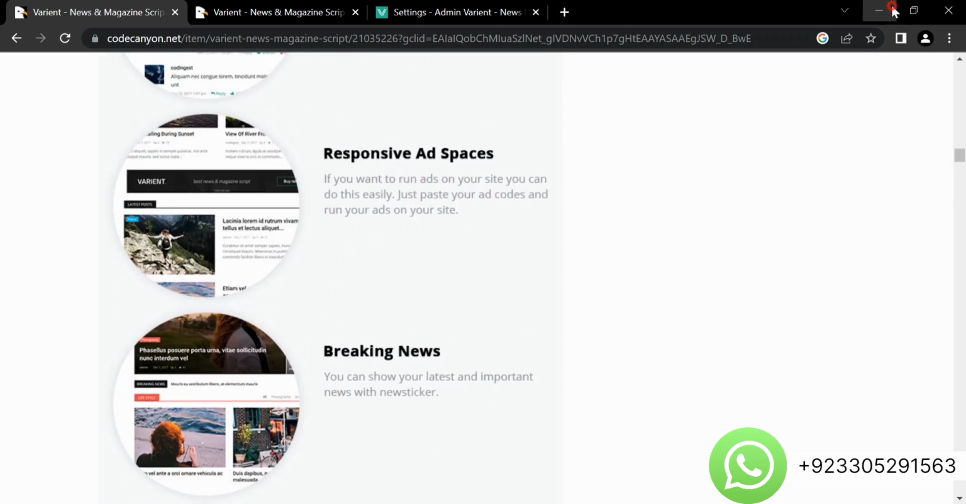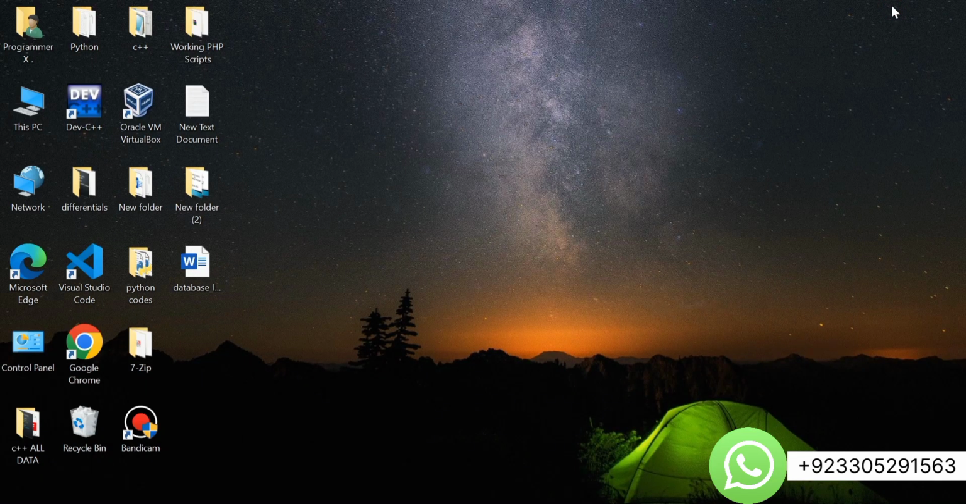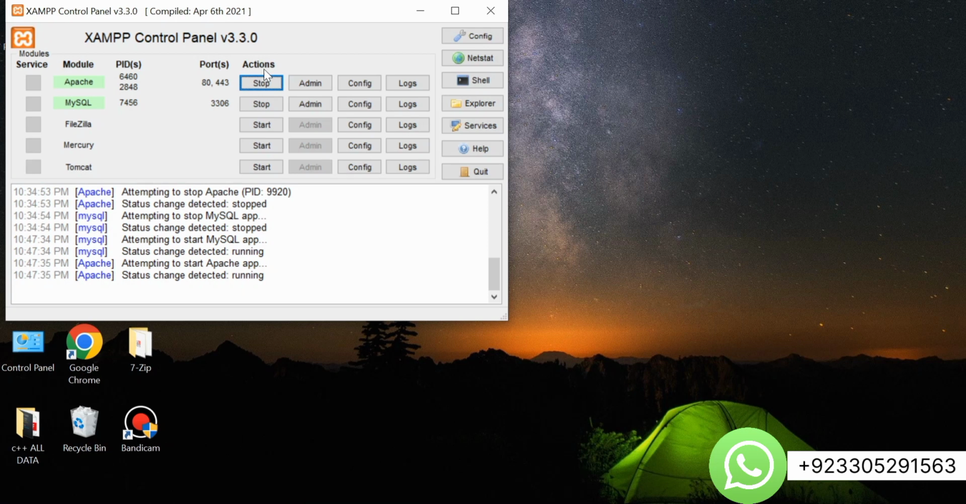So I'm going to host this website over localhost, but you can host it over your hosting server. The installation process remains the same with a little bit of differences. So now let's start building our website. First of all, you have to turn on your XAMPP server. My XAMPP is already on Apache and MySQL.